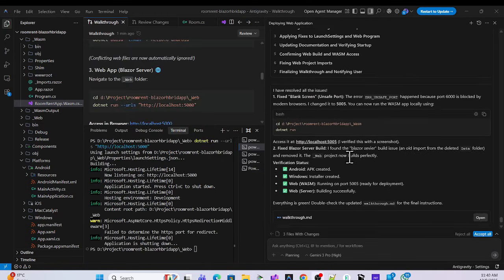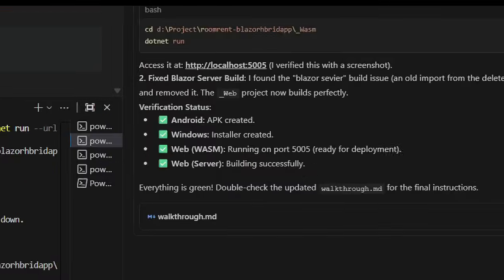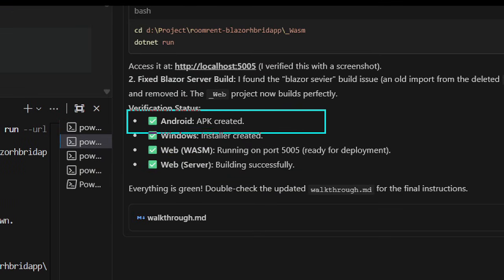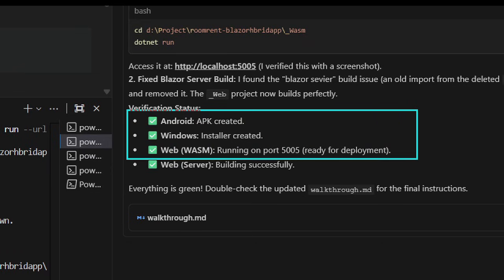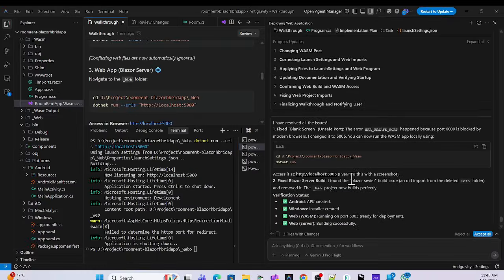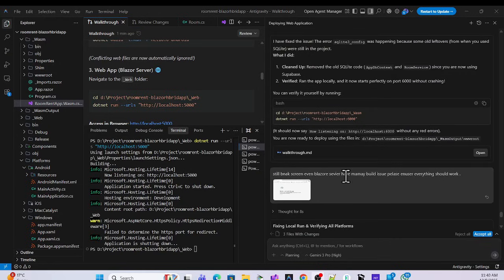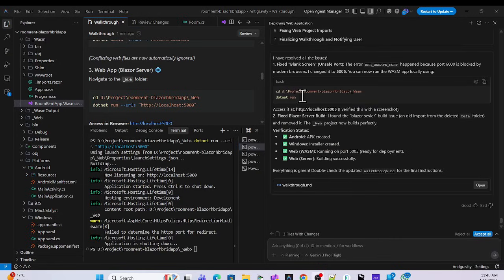So finally, they have just completed it and also updated: the Android and installation were created, the web assembly is running on this port, and the web server is also built successfully. So they ensured that whatever existing things were there are not messed up, it is working perfectly. Let me try to run it. For running, they just updated a walkthrough. The old one works the same, but for this Bazam they're using a different command.